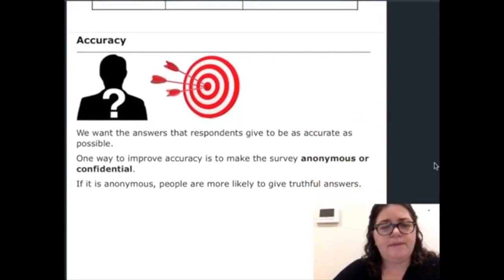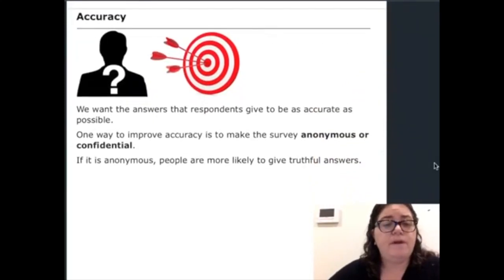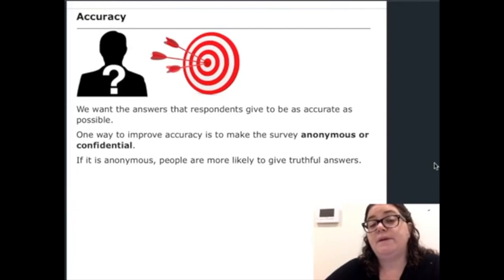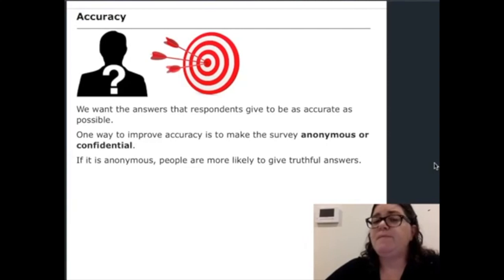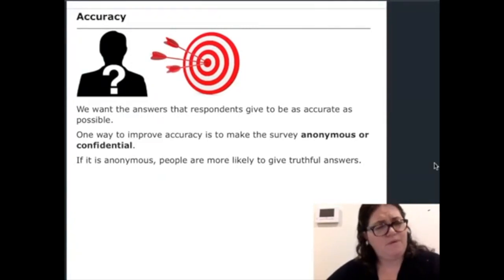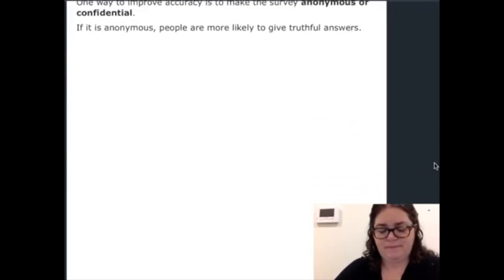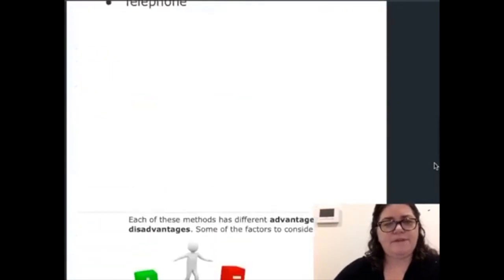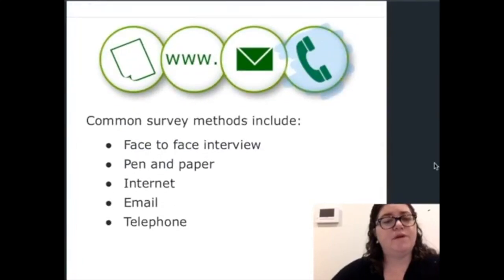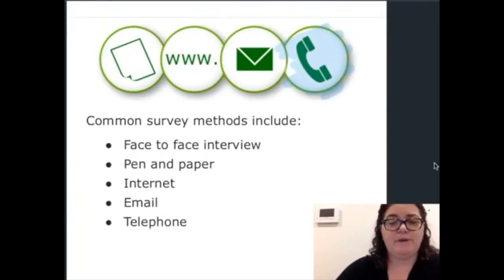Accuracy is another big idea that we want to be aware of. We want to get the best, most precise data that we can. One of the ways we can do this is to make our survey anonymous or confidential, and that means people are more likely to give us more truthful answers. Whereas if I know that this information could get back to my mum or dad, maybe I won't tell them everything that they might want to ask me about. And so that covers some different sampling or survey methods that we can use.